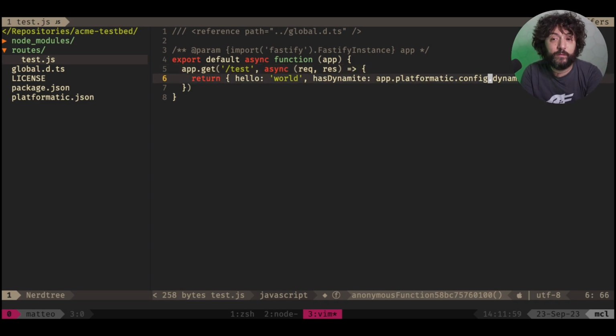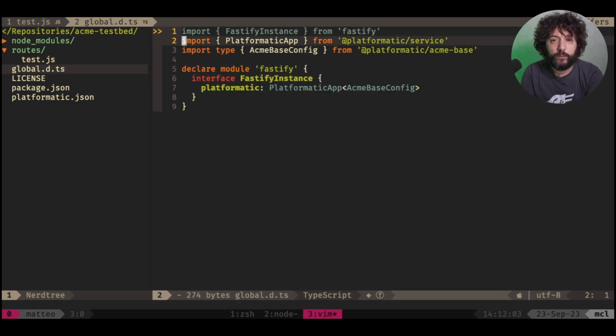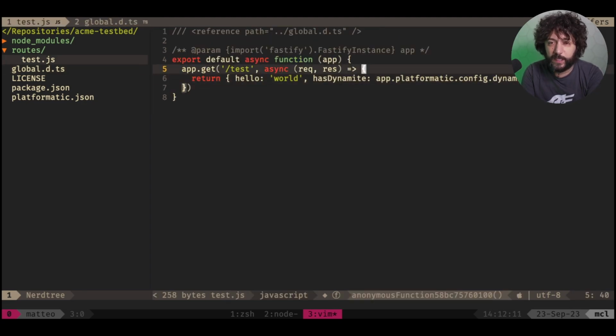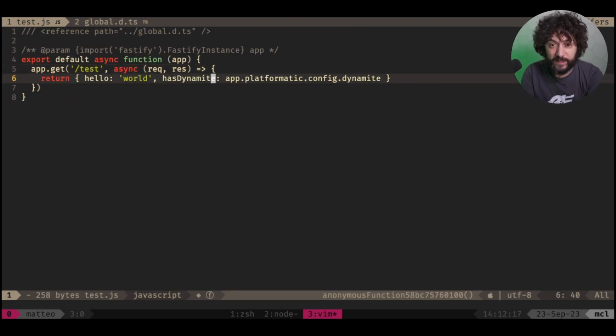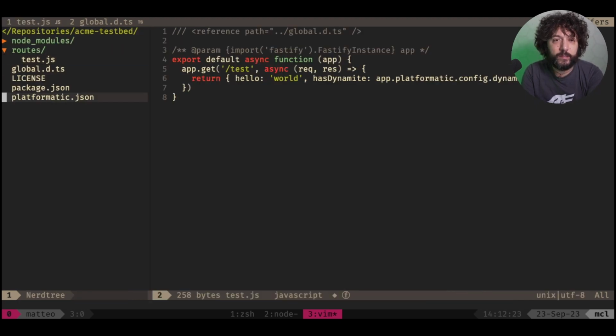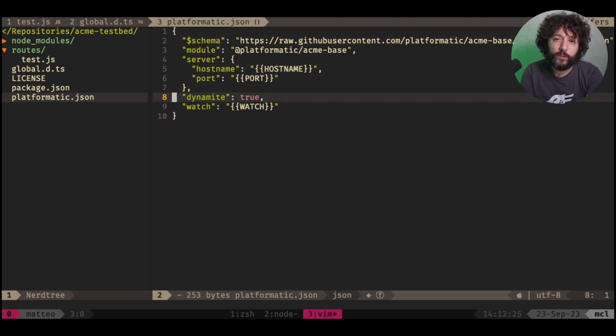They even have a configuration here, which is the dynamite. And all of this is also completely and fully type safe. So you see, we use the configuration from Acme. So with all of these, you get auto completion and type safety and all things that you might want. But one of the nice things here is we have this dynamite route, and we couldn't even change it. Okay, and we can change it to false.